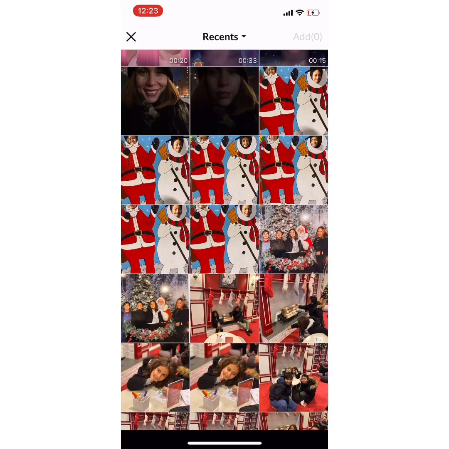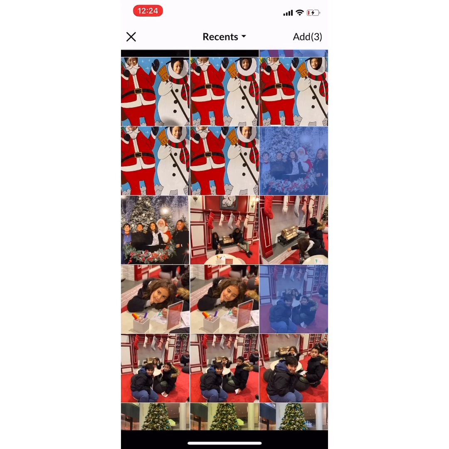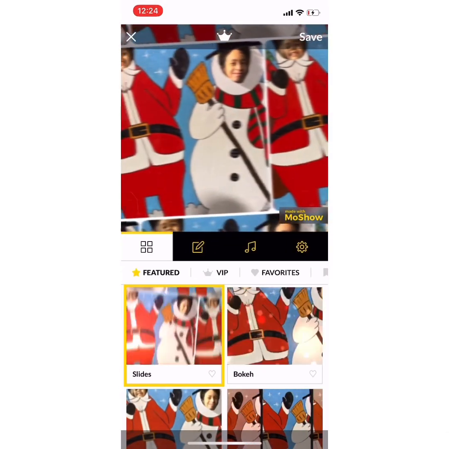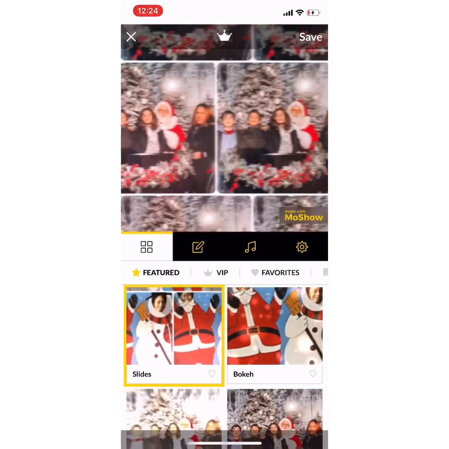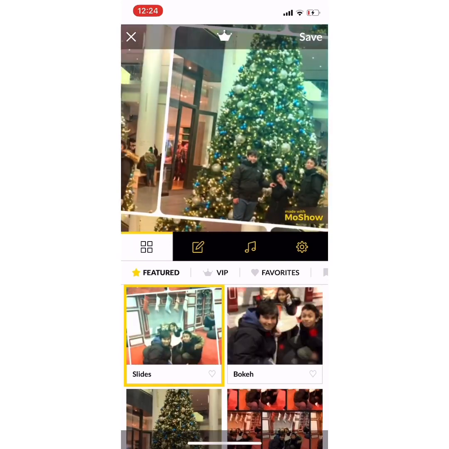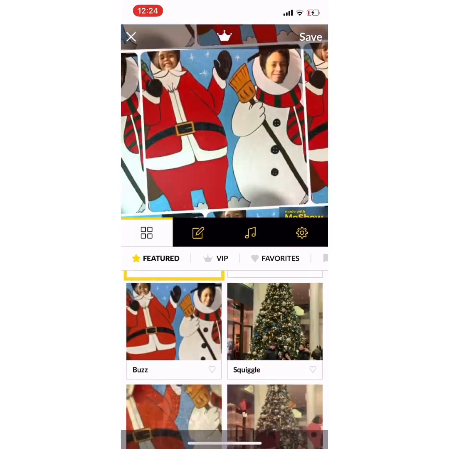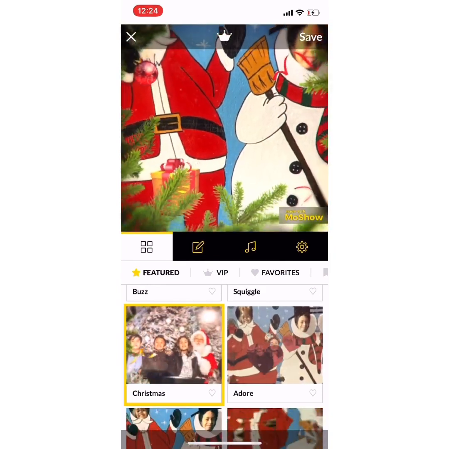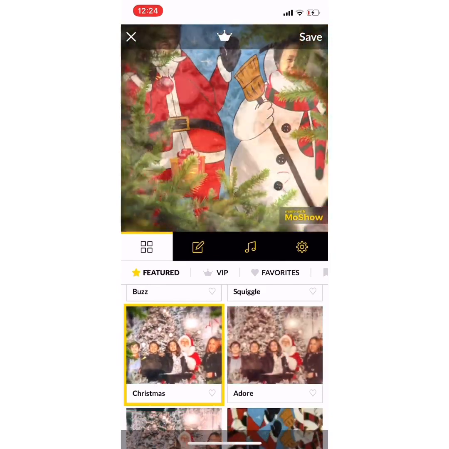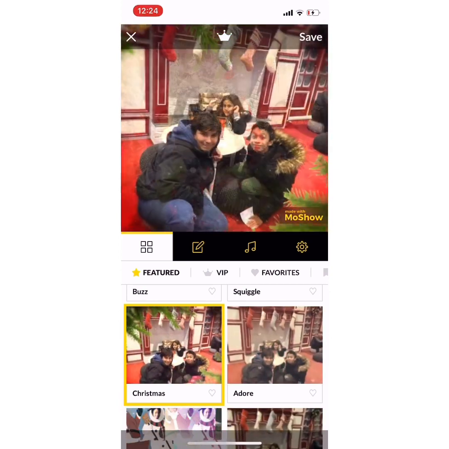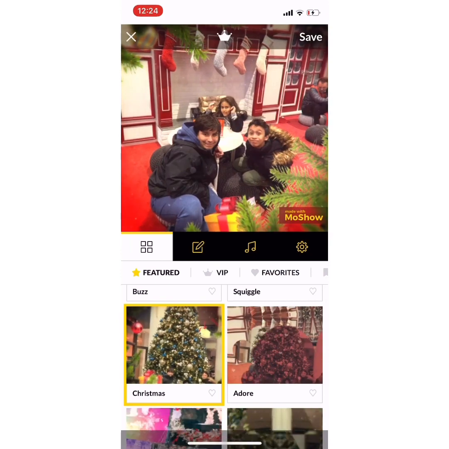Remember, I want to keep it Christmassy. So I'm picking this one, this one, this one. Okay. So now you see how it's smooth and it just glides. I love that. And there's so many different ways and styles that it can present your pictures, and it looks amazing. Each of these have a song to it, but you can always change the music as well. Since I'm doing a holiday theme, I want to stick with the Christmas one for now.